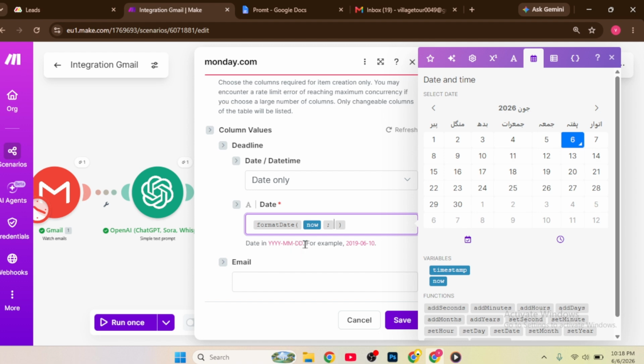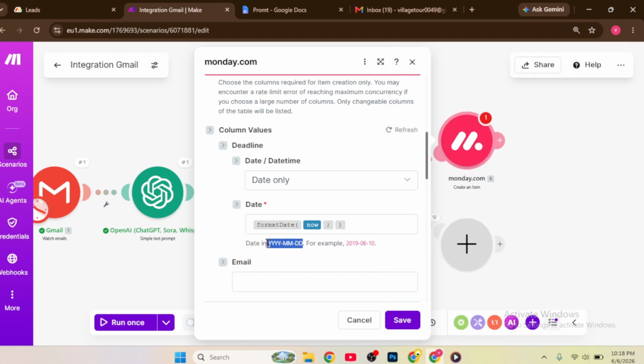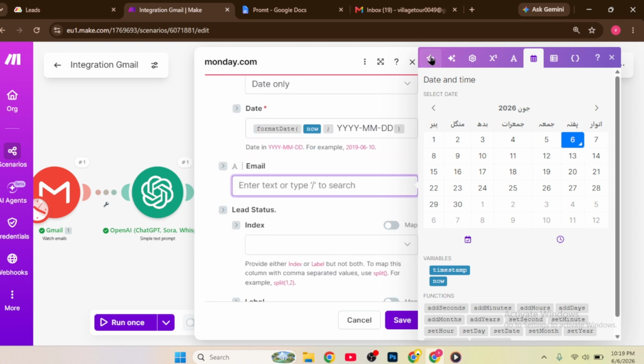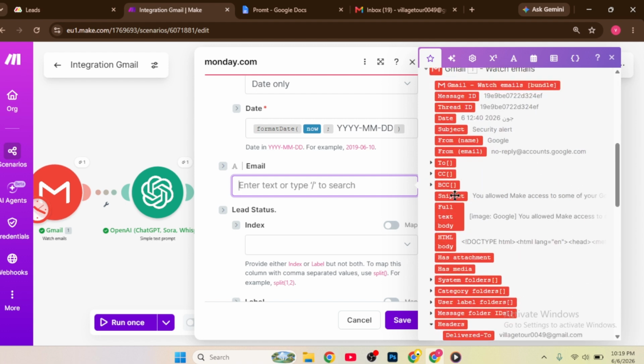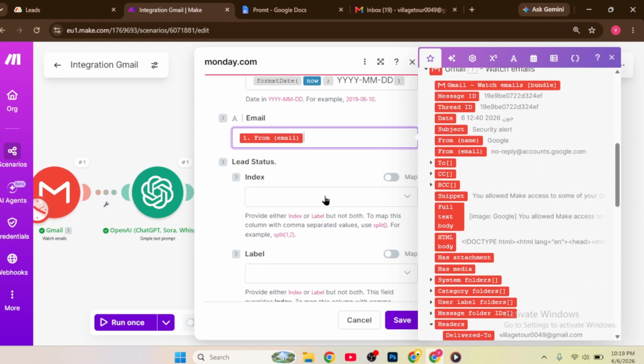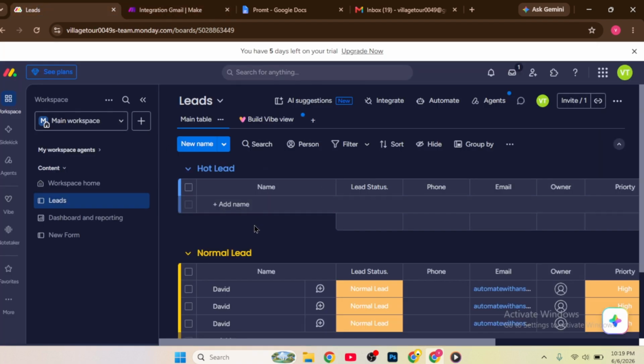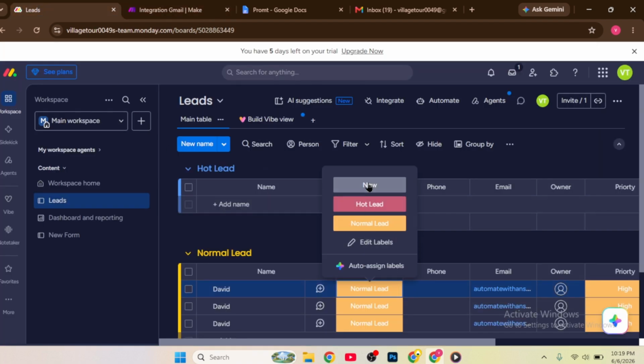I am choosing this one because Monday.com accepts only this format to create a date in its date column. So I am just pasting it. You can see here it is done, and in the email section I am mapping from this email, and for lead status you can see there are three options here. I'm giving you an example: new, hot lead, or normal lead.